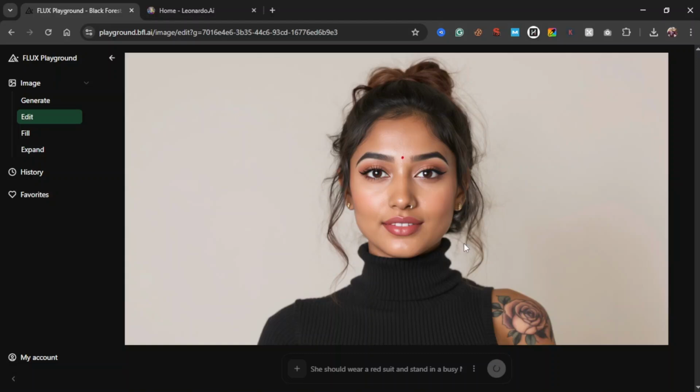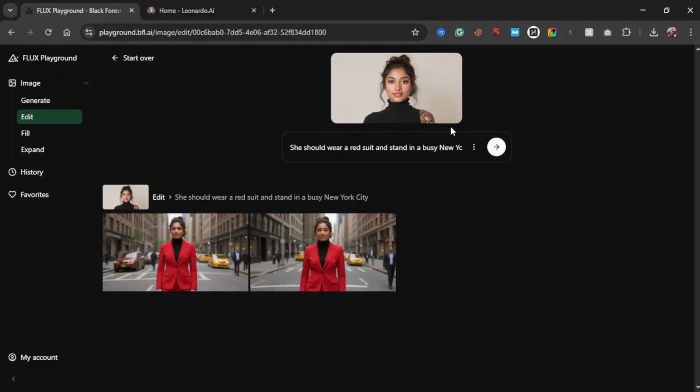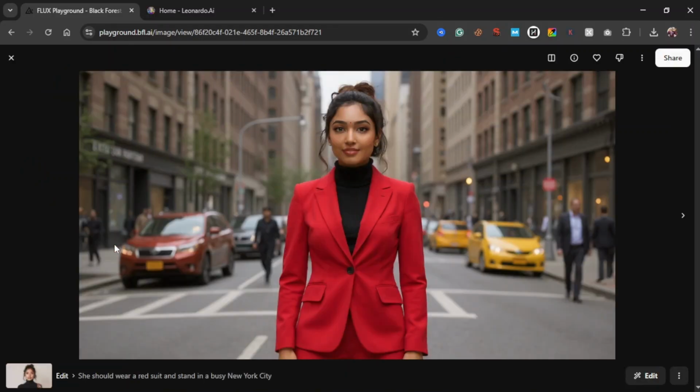The Flux Playground right now is so far the best AI image editor I have worked with. And I just hope the quality remains the same, because even when you have the output ready, the quality is really so good. So just look at how fast the generation is. Just look at how realistic this looks. Unless we ask it to remove some features, it will still leave some of them there, like the red dot on her forehead.